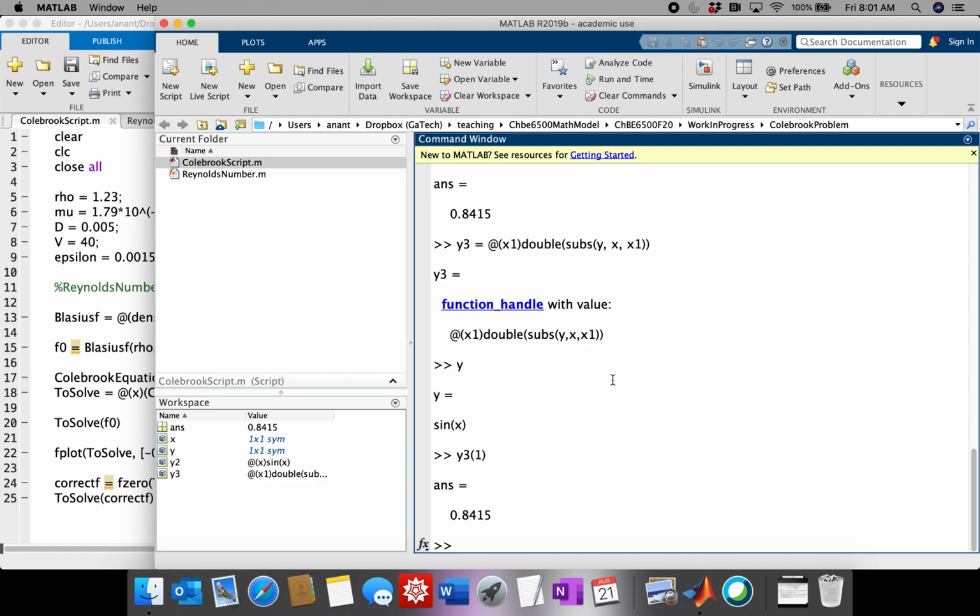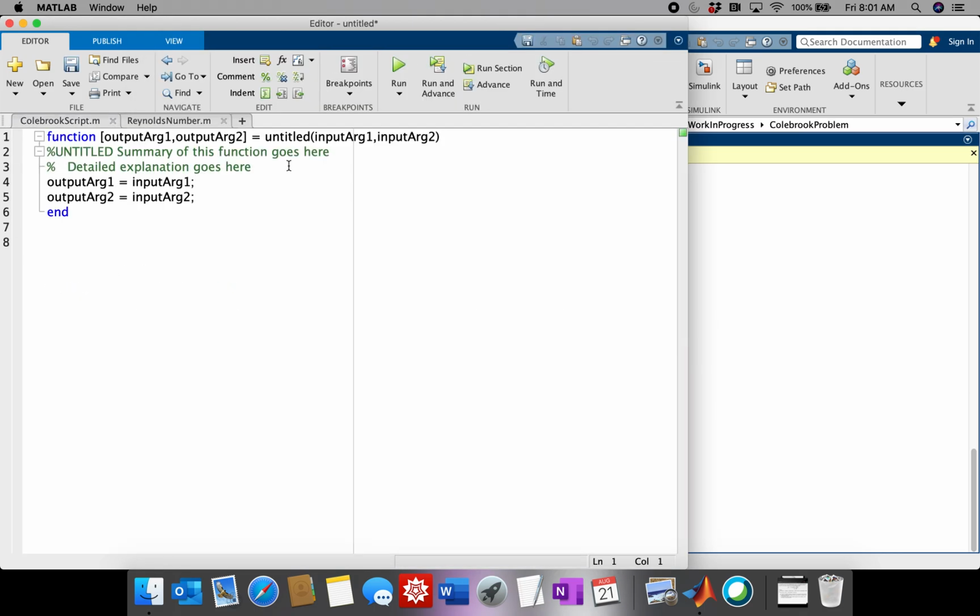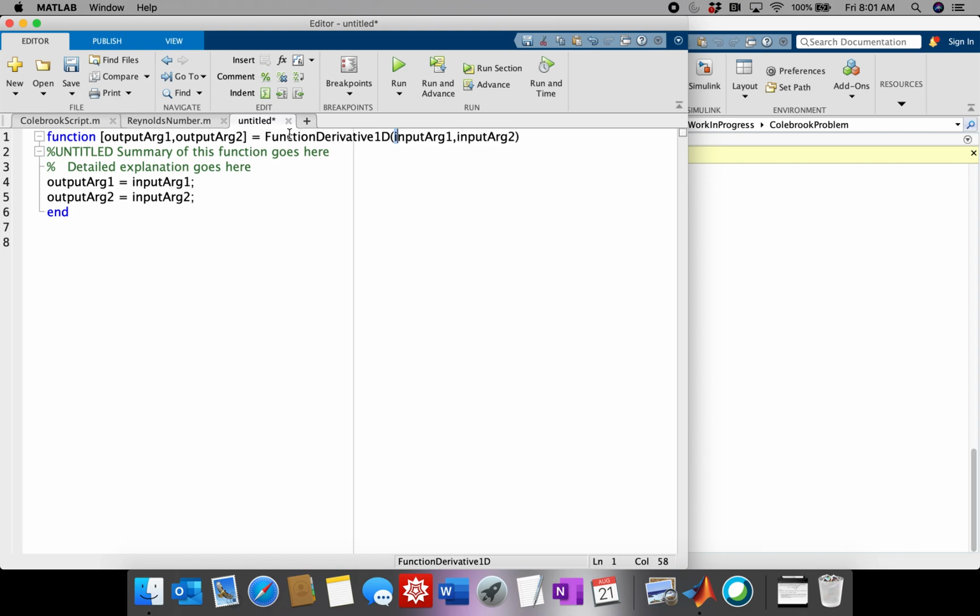Now, I think we have the tools necessary to actually write the function that we're trying to write. So let's create a new function. I'm going to call this function derivative1D, and I'm going to take as input any MATLAB function f. I want to make this clear: input f is a MATLAB function. It is not a symbolic expression. As we've discussed, there's a difference.